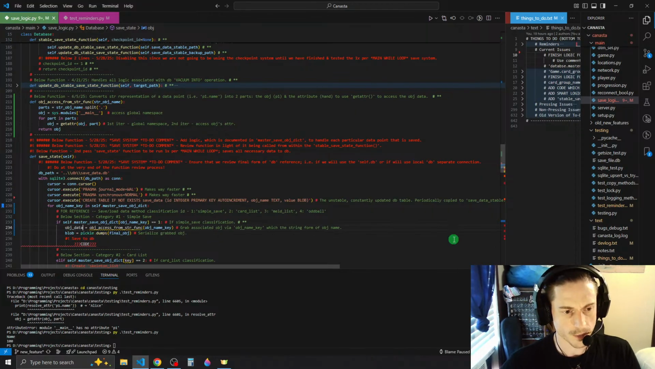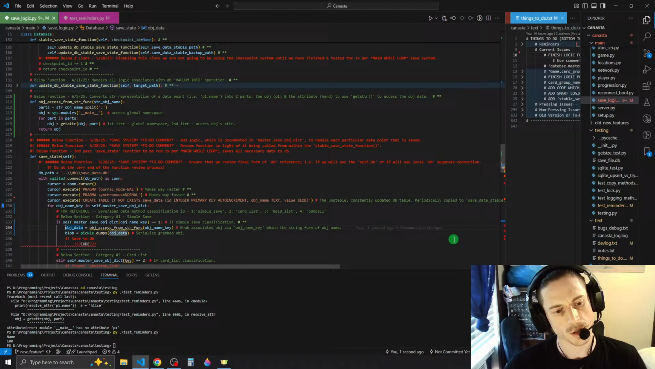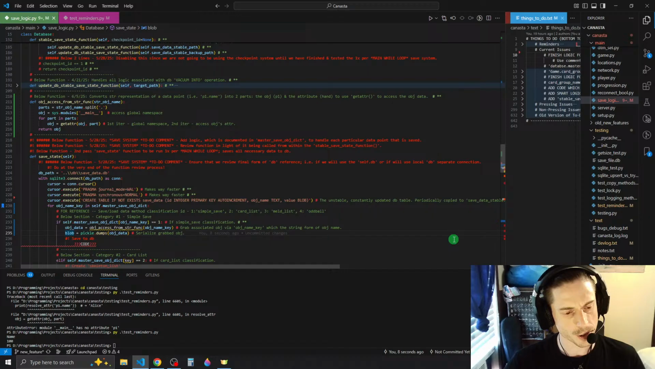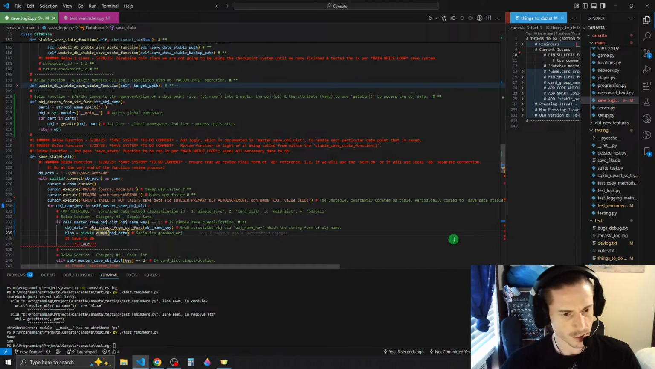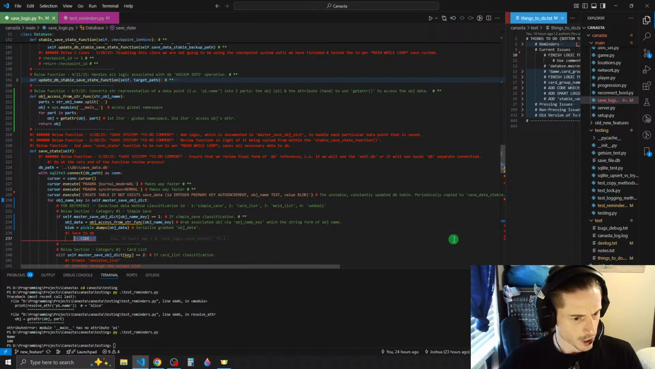Say object data. So then we would do object data equals object access from string func, object name key, and then we turn it into a blob by doing pickle dumps on the object data, which will serialize. Yeah, because we use dump, and that serializes the grabbed object. Serialize the object data. And then we would save it to the database.